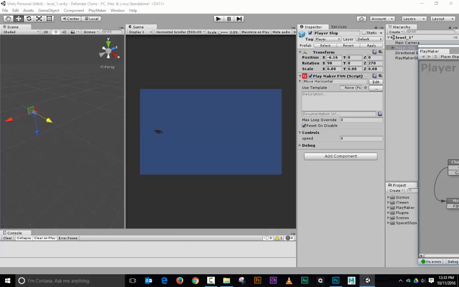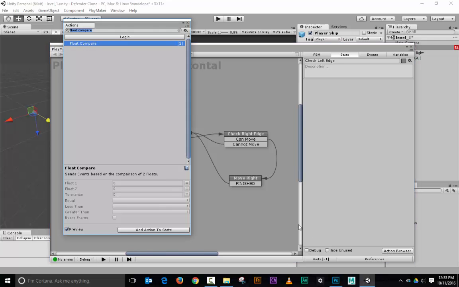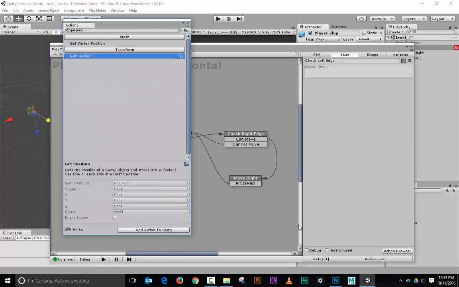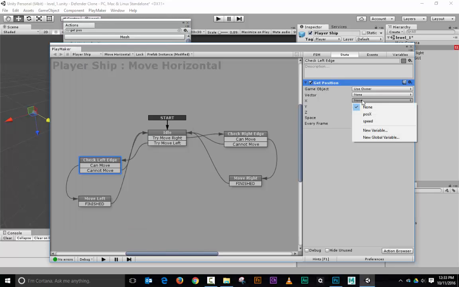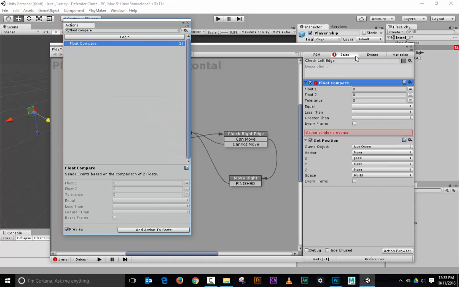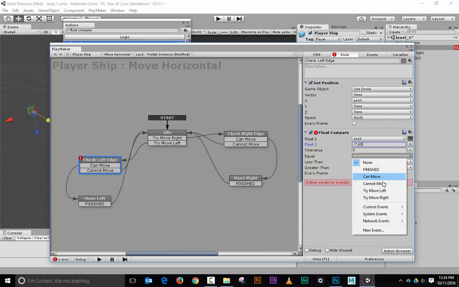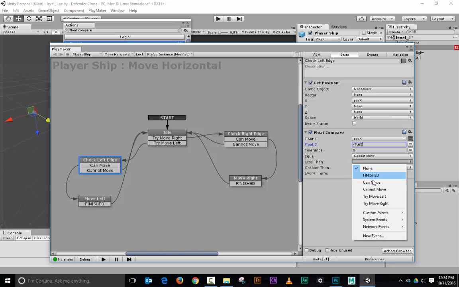All right, cool. So let's go into our check left edge. Let's do an action browser. We're going to do a get POS, which is get position. I want to get my X position, stored in pos X. Action browser, float compare, like so. Put it down below here. I want to compare pos X with negative 7.65. If it is equal to, it cannot move. If it is less than, it cannot move. And if it is greater than, it can move.